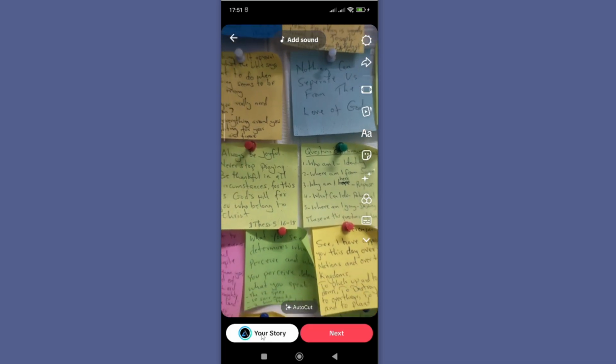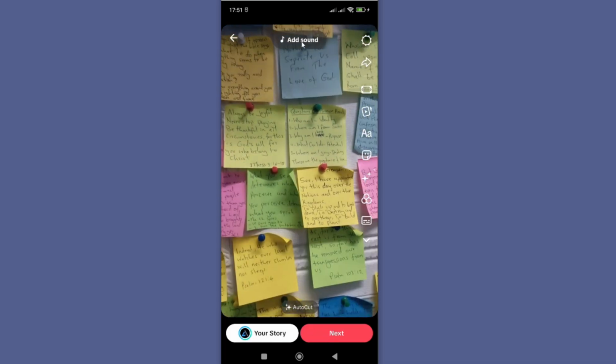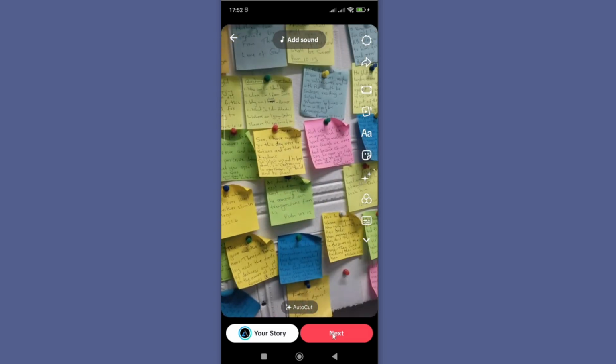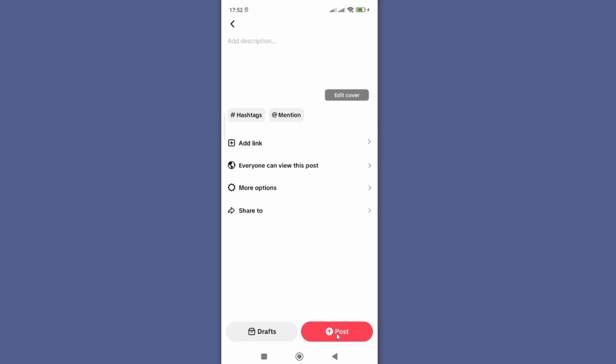If you want it to be a story, you can choose story. You can also go ahead and add sound by tapping on sound here. You'll have various songs that you can use together with your video. From here, go to next.